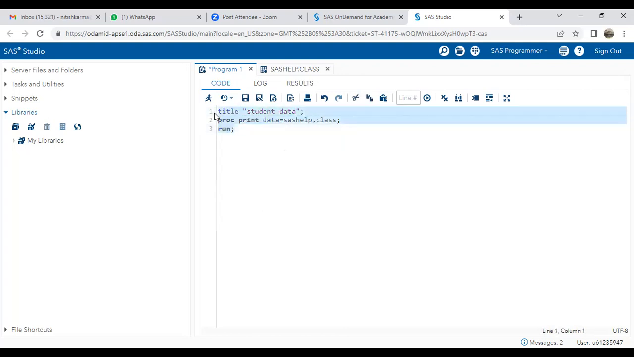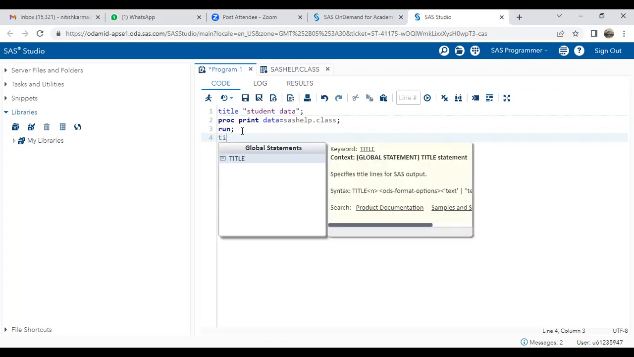Now execute this. One more thing: when you are opening the title, always remember that you have to close the title also. So you will write here title; null to close it.